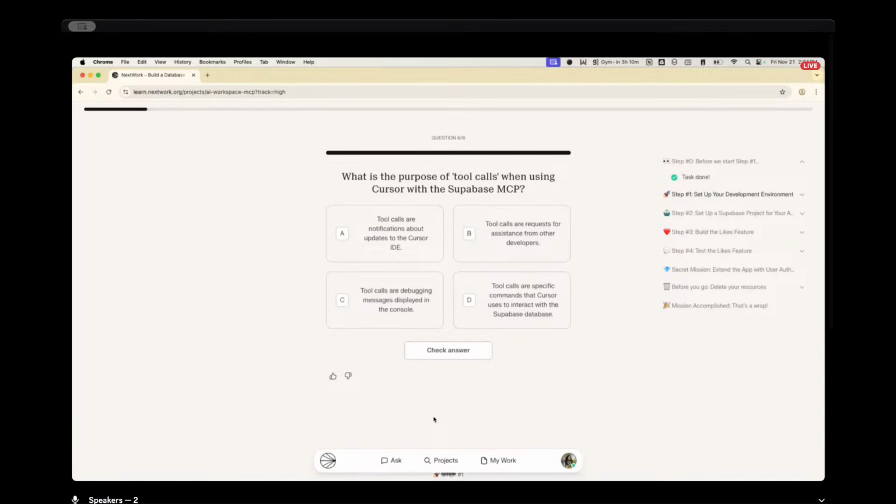What is the purpose of tool calls when using Cursor with the Supabase MCP? A, tool calls are notifications about updates to the Cursor IDE. B, tool calls are requests for assistance from other developers. C, tool calls are debugging messages displayed in the console. Or D, tool calls are specific commands that Cursor uses to interact with the Supabase database.